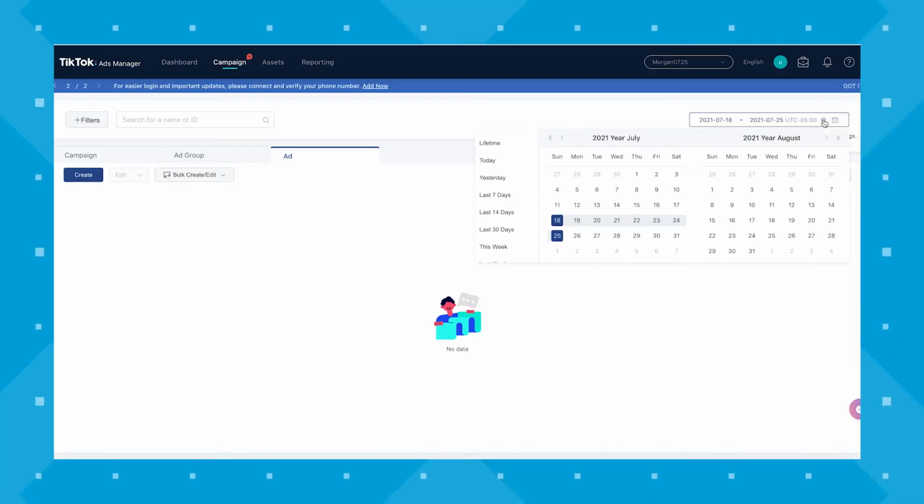We'll go over how to create a campaign in detail a bit later, so I'm just going to glide over that for now. You can also bulk create and edit, change dates so that you can look at trends over time, and you can filter campaigns for more detailed analytics.